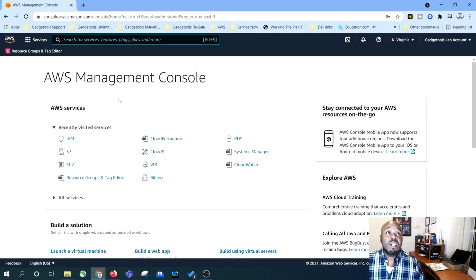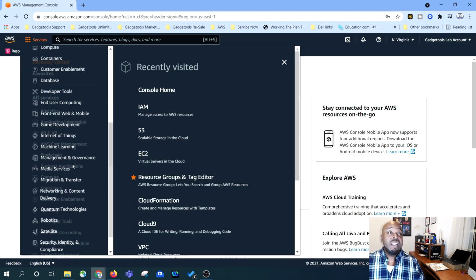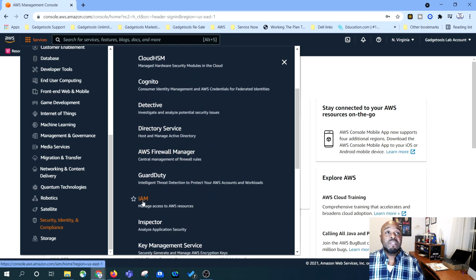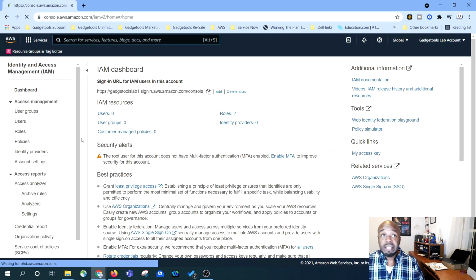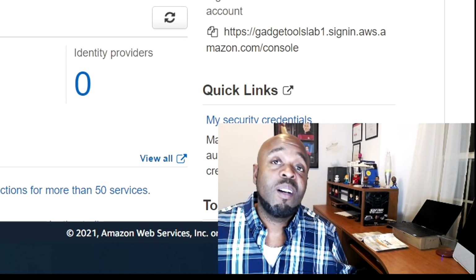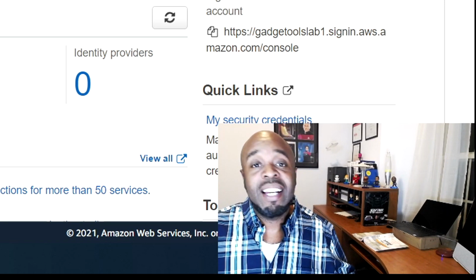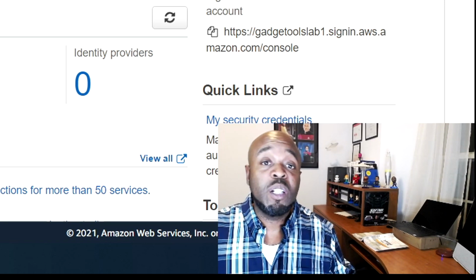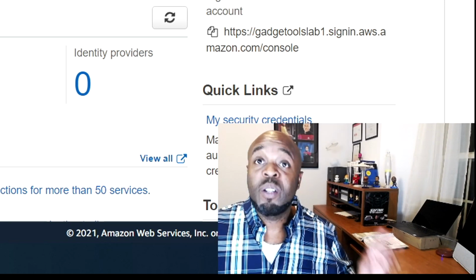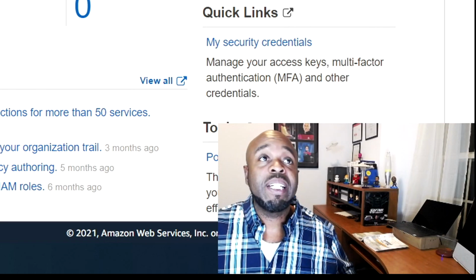So let's go ahead and go right over here. We can go to services, then security, identity, and compliance, and you should find it in here. We're going over to the IAM console. As you can see here, the first thing AWS recommends is that you add MFA for your root user. I'm not gonna do that right now. It's just gonna take too long and it's too many steps, and this is just a lab account, so we ain't got to. But if you're gonna use this in a production account or for a business, you want to set up your MFA so your account can be secure. So like I said, we're gonna skip.